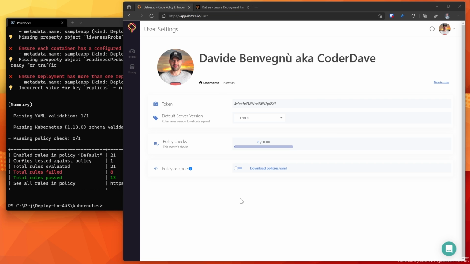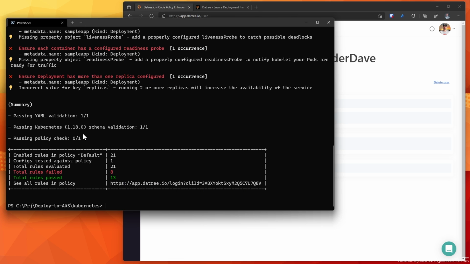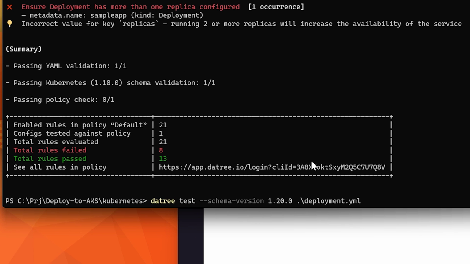If we want just to execute a one-off scan using a different schema, we can use the Datree CLI just passing a specific flag, the --schema-version with the version that we want to scan on. In this case, 1.20.0. You can see that now Datree used 1.20.0 as the predefined schema for the validation to be run on. Pretty cool, right? The interface of the dashboard is pretty minimal, but I have to say that I do like it because it contains all and only the information you really need, so it's not confusing.